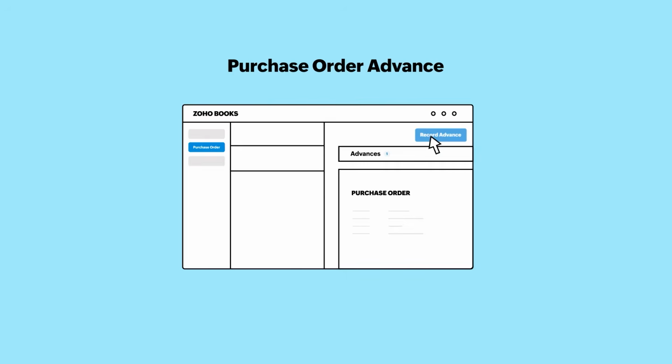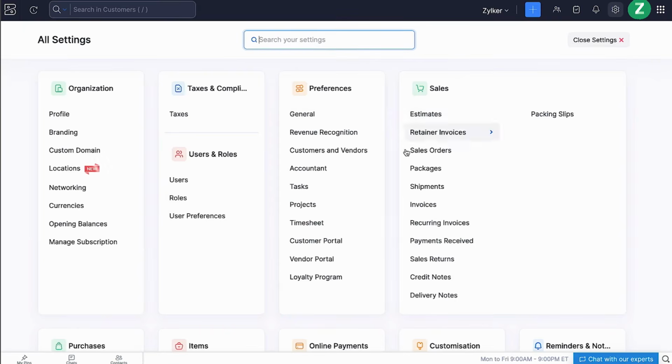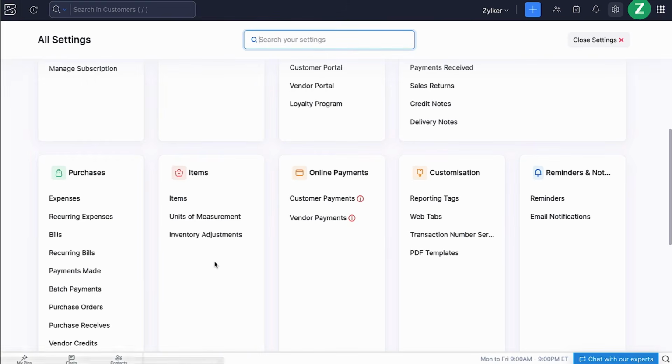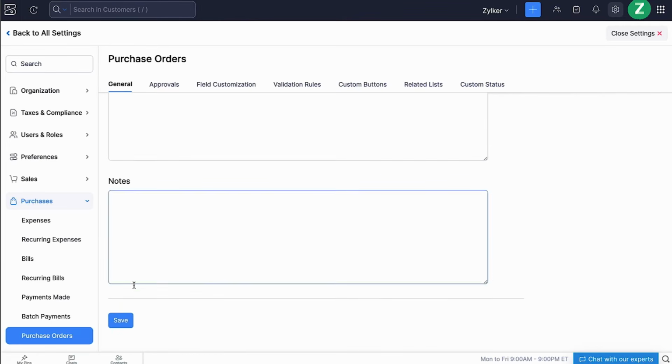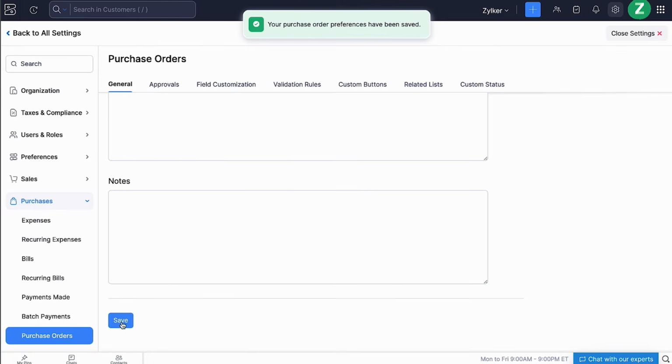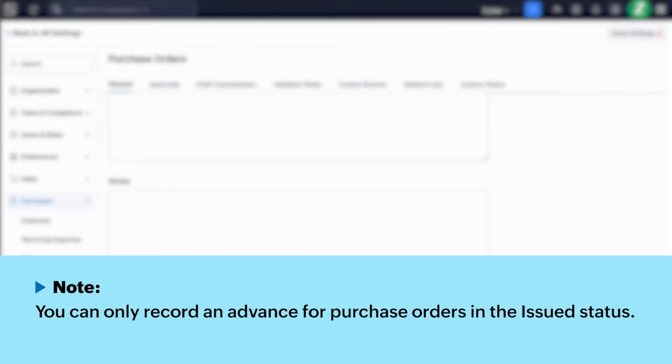same purchase order. To enable the Purchase Order Advance feature, go to Settings and click Purchase Orders under Purchases. Check the option Allow users to record advances for purchase orders. And click Save. Now that we have enabled it, let's see how to record an advance for a purchase order. Note, you can only record an advance for purchase orders in the issued status.